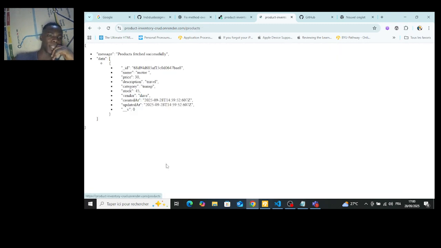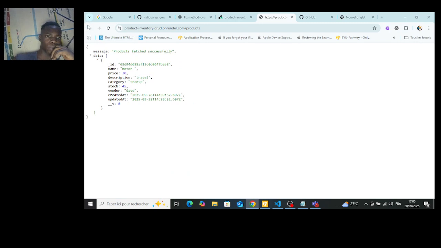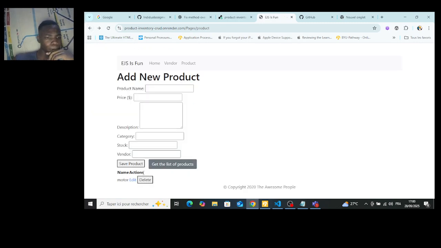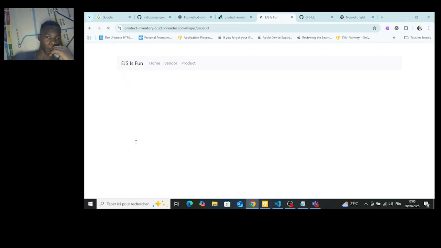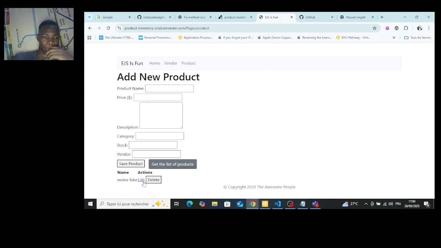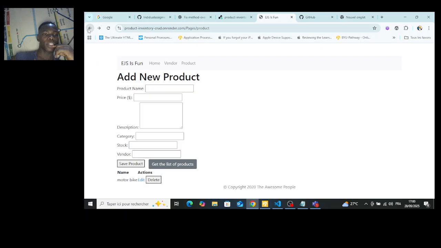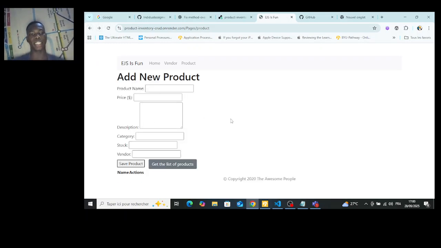So now let me try to get a list. Yes, here we have the list of the products in the database. So let me go ahead and try to modify, instead of motor, I'm going to put motorbike, and try to save it. Yes, motorbike. Great. Let me go ahead and try to delete it and see. So product deleted successfully. So that means that everything is working as expected.